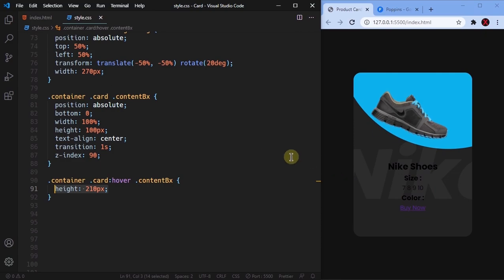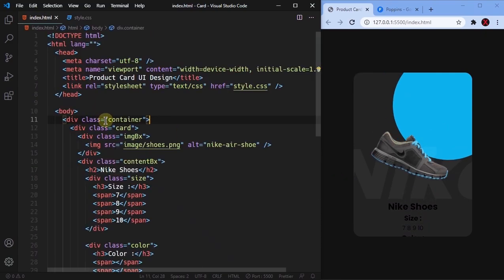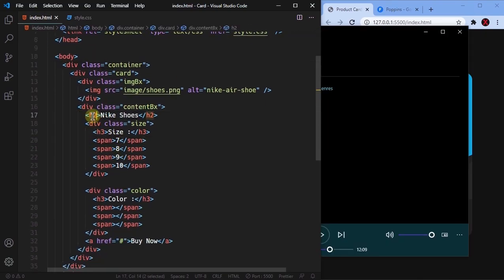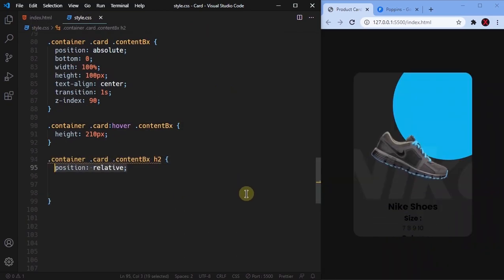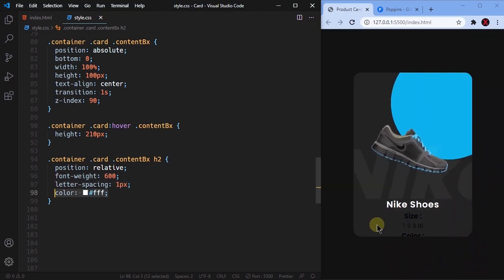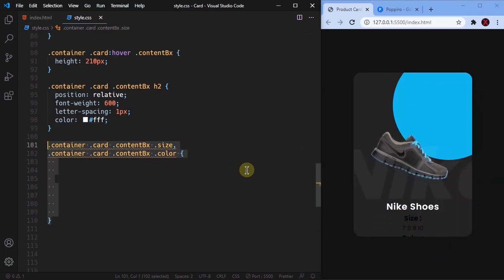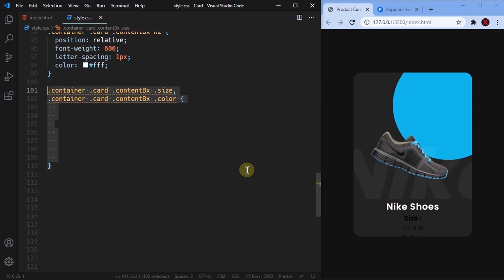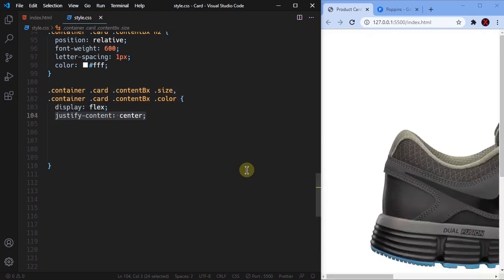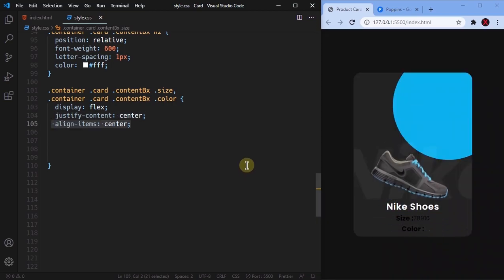When we hover on the card, the height of the content box increases to 210 pixels and shows all the elements which it contains. You remember the h2 heading in this HTML file in which we wrote Nike shoes? Now we are going to code for that. Set position relative, font weight 600, letter spacing 1 pixel, color #FFF for this Nike shoe. So now size and color have the same properties, therefore we select both. Now we are going to set properties for this container.